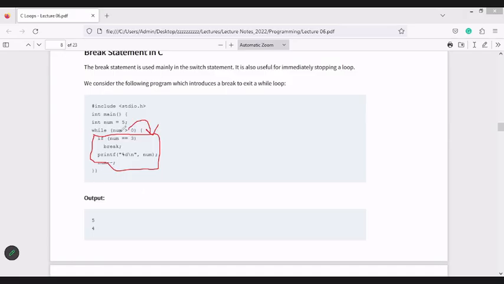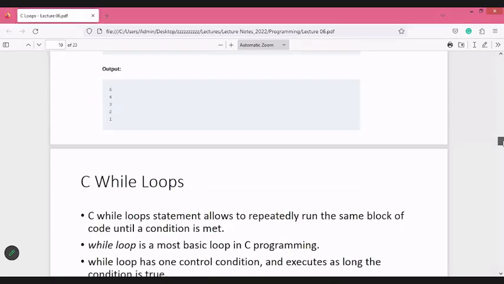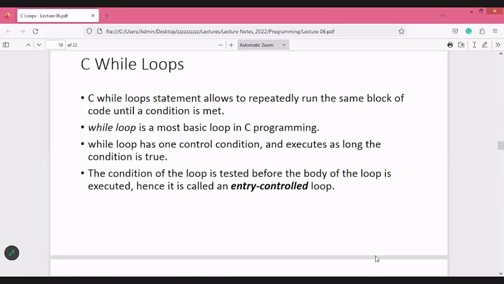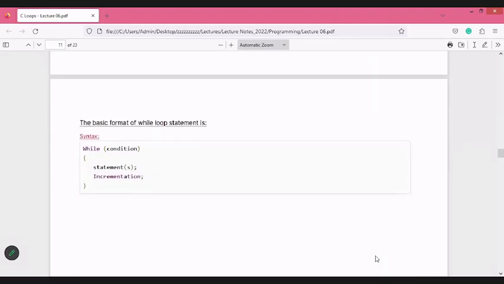Only after checking the condition, it comes to the body of the loop. So therefore, we call while loop as what? As entry control loop, right? First, it checks the condition and then comes to the body of the loop. So it is called an entry control loop. So this is the basic format.